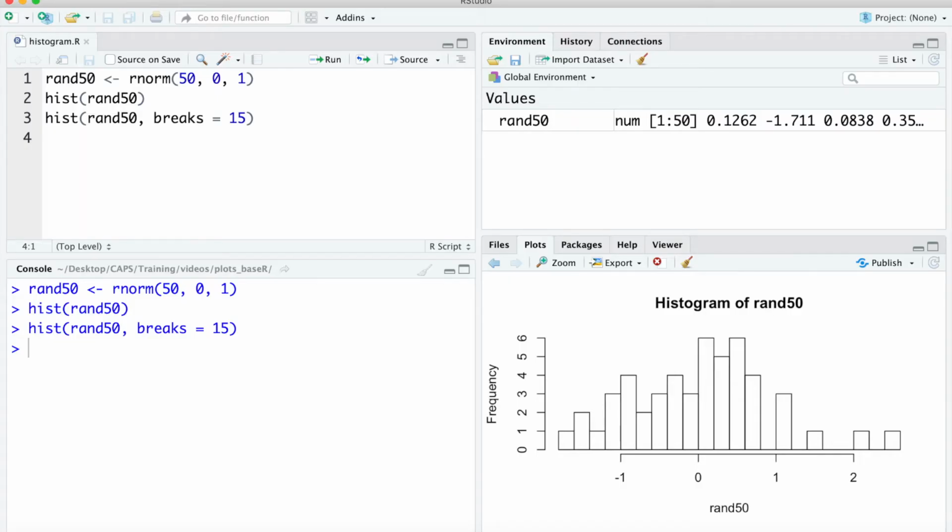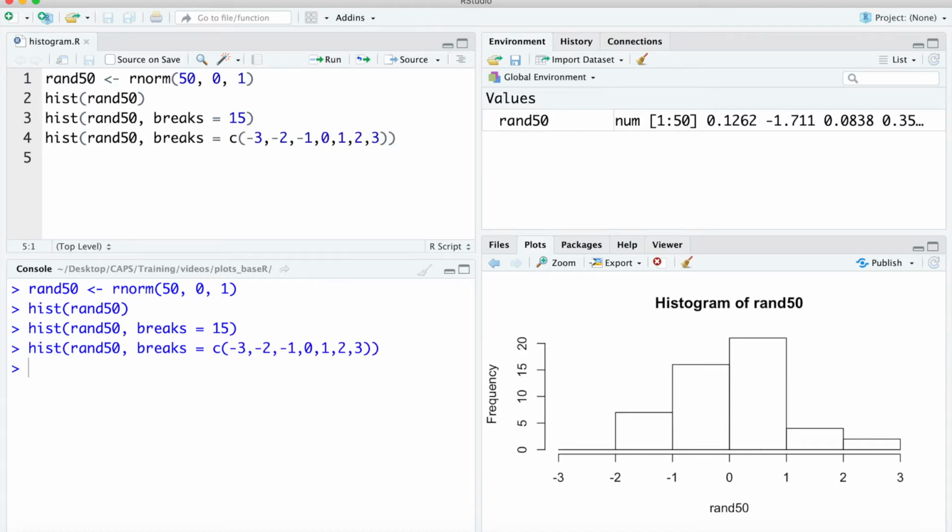What if we wanted finer resolution, maybe 15 bins? We can rerun the function and set the breaks argument to 15. We can alternatively define the specific breakpoints for the bins with the same breaks argument. For example, setting breaks to -3, -2, -1, 0, 1, 2, 3 gives me this plot.